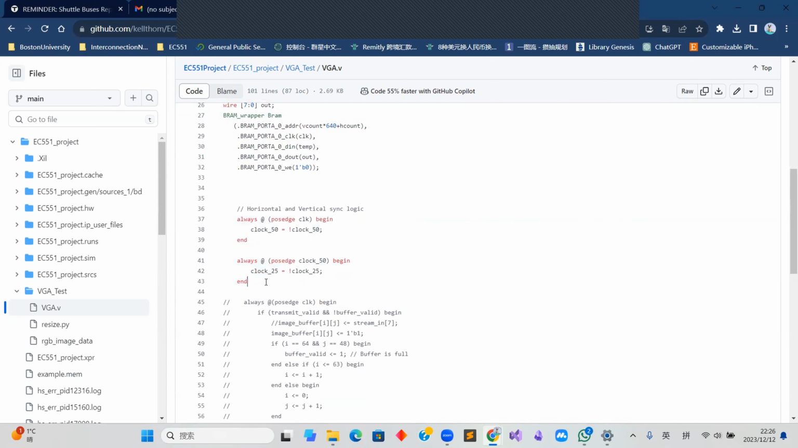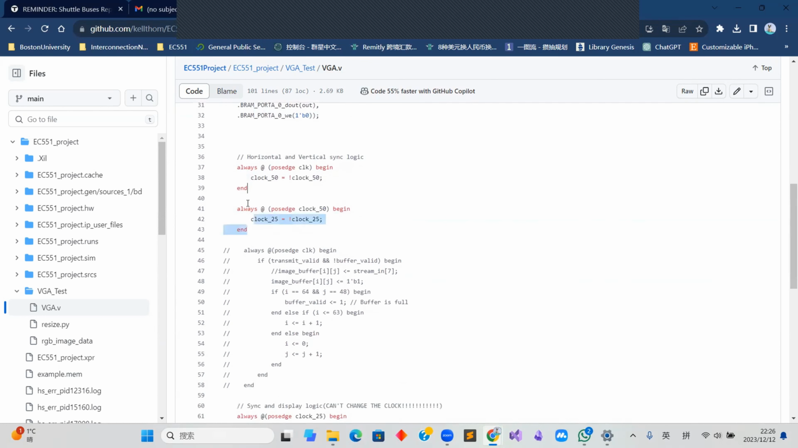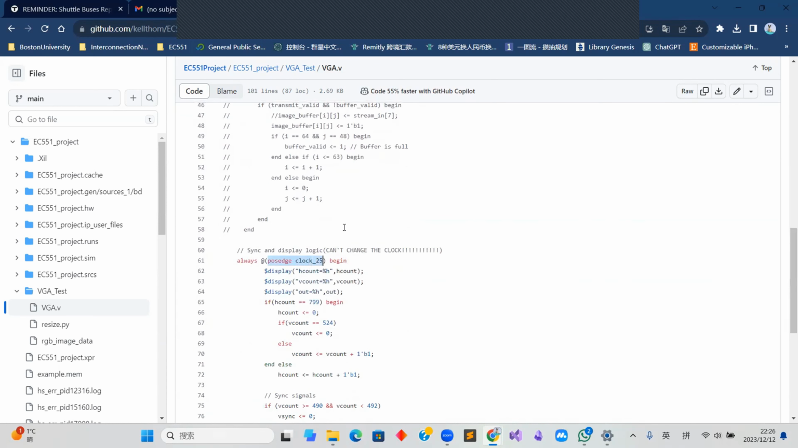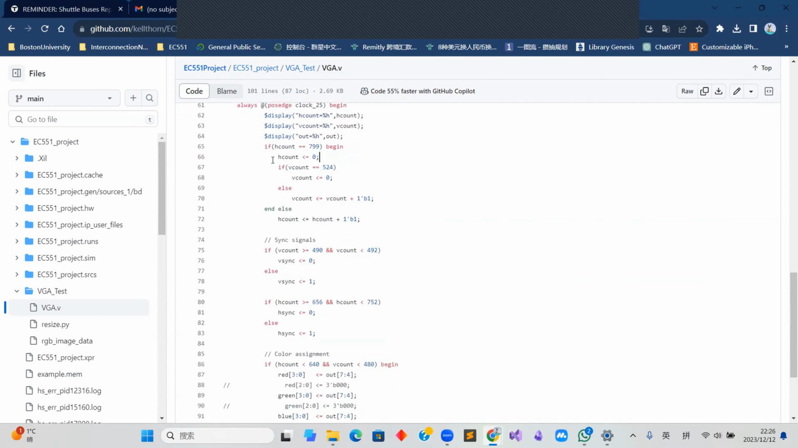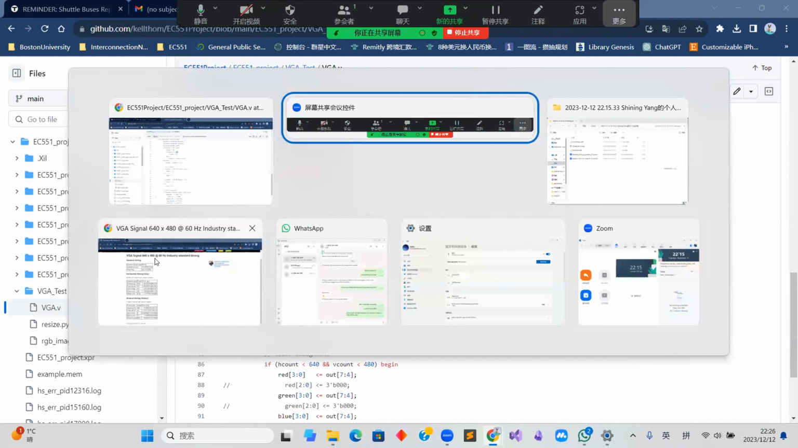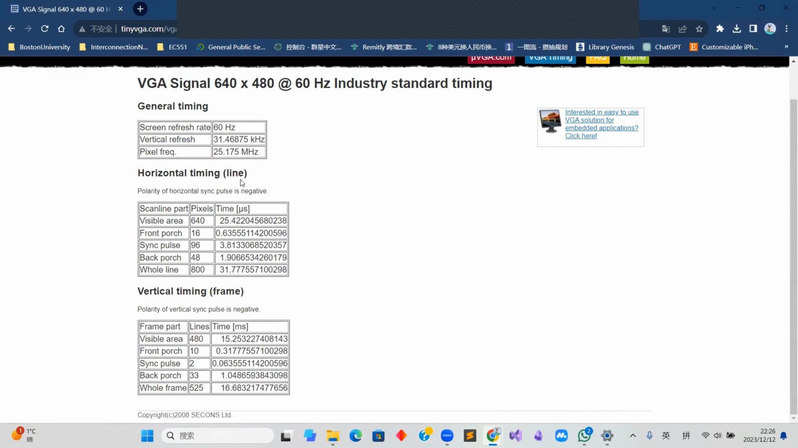I use this code to set the frequency for the monitor, because this is required by the monitor. And this is the intrinsic frequency. You can see I use this frequency all over here. And this is a horizontal count, and this is a vertical count. This number is basically coming from the VGA signal standard timing. You can see here the whole scan line for horizontal timing is 800. The whole frame for vertical timing is 525. So this is required.